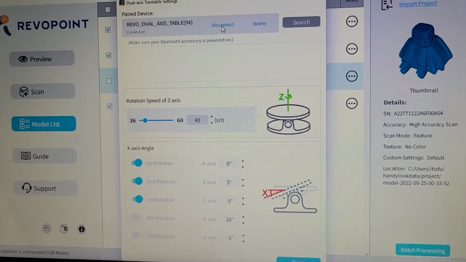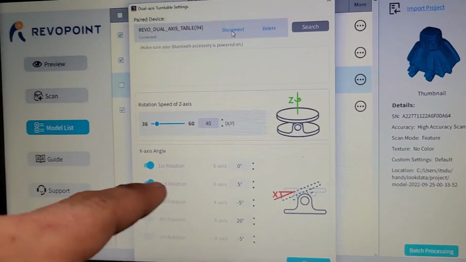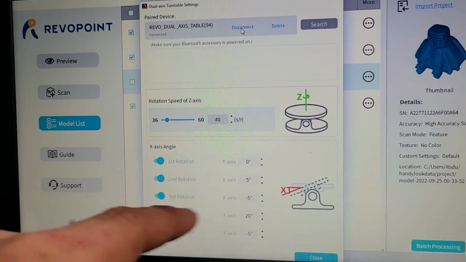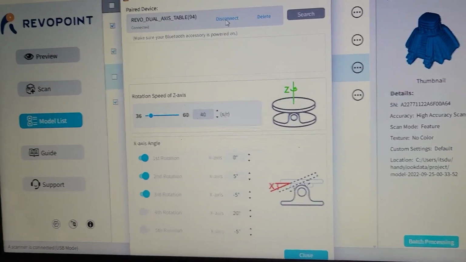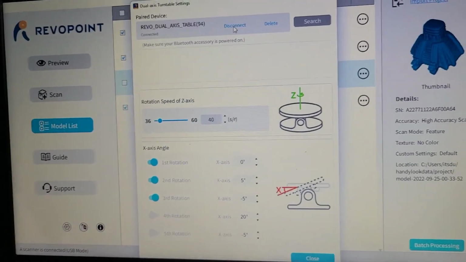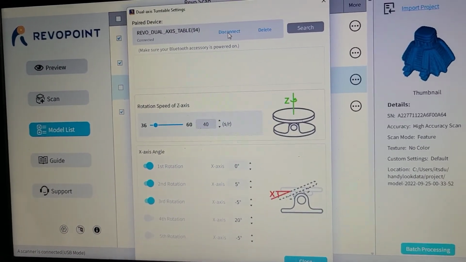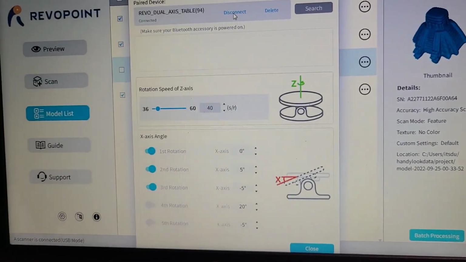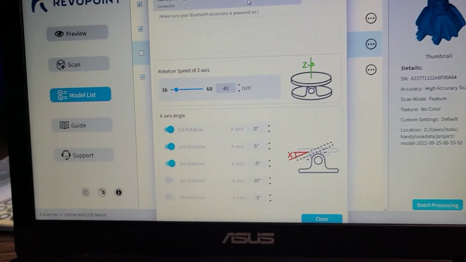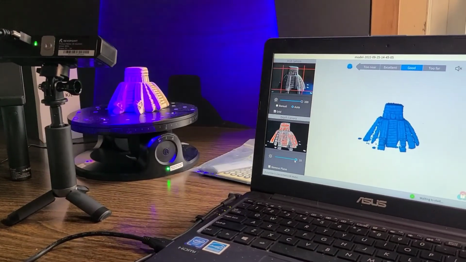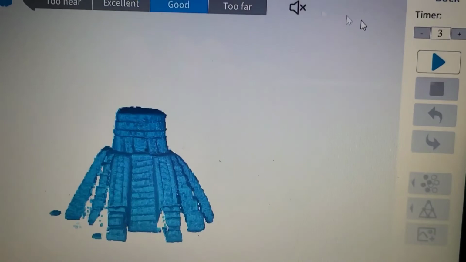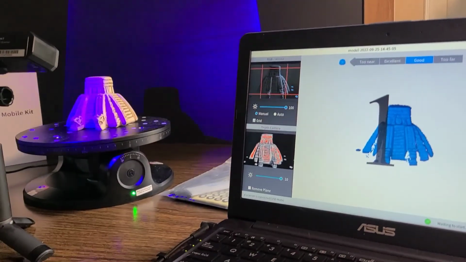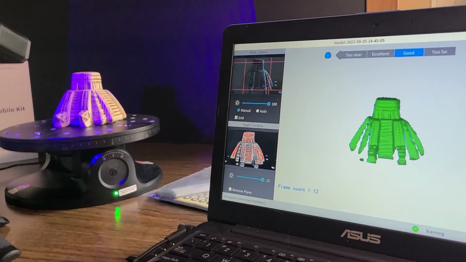And from there, once it is connected, you can change all of the axis's rotation and all the degrees of the Revopoint dual axis turntable to ensure that you get a right scan and super even, and picks up everything of the model, top and bottom. Now that we have everything aligned and positioned exactly where we want it, all you have to do is go over and press the start button. And 3, 2, 1, let's watch it go ahead and do its thing.